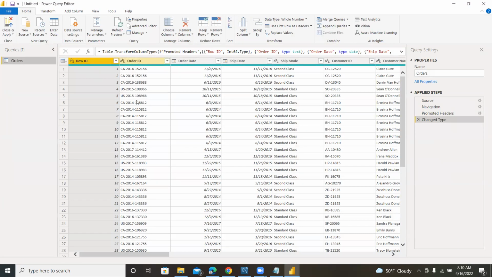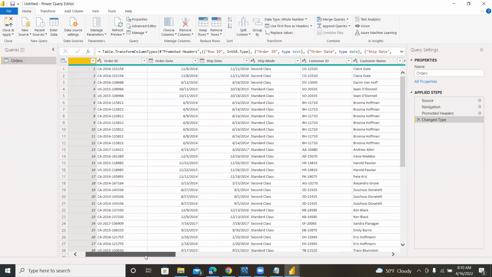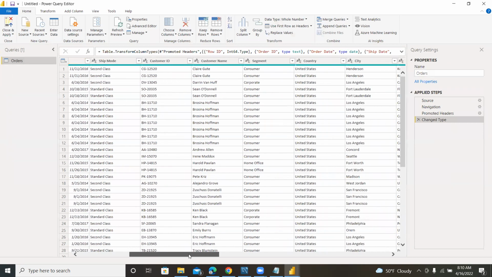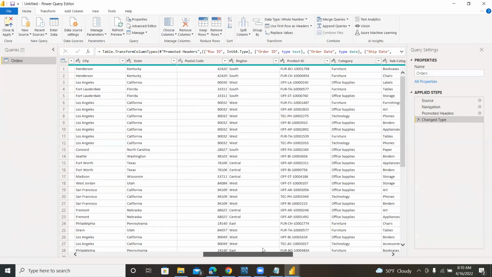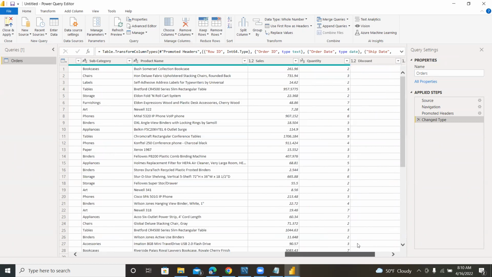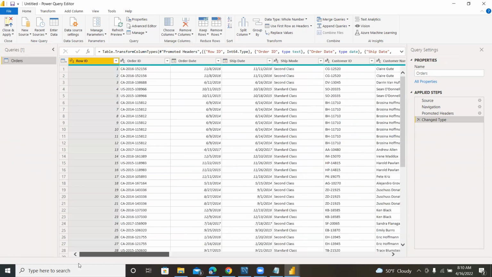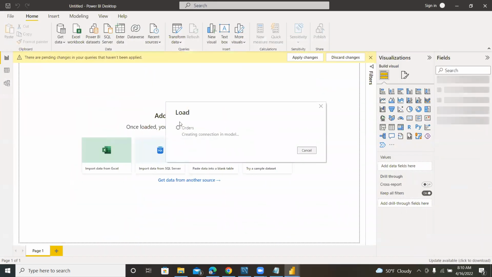So we have the row ID, the order ID, order dates, and all of this. Let's see, is everything okay? It looks pretty okay. Now I can close and apply. This data is not dirty, and that was why I used the other one to show you how to transform data.